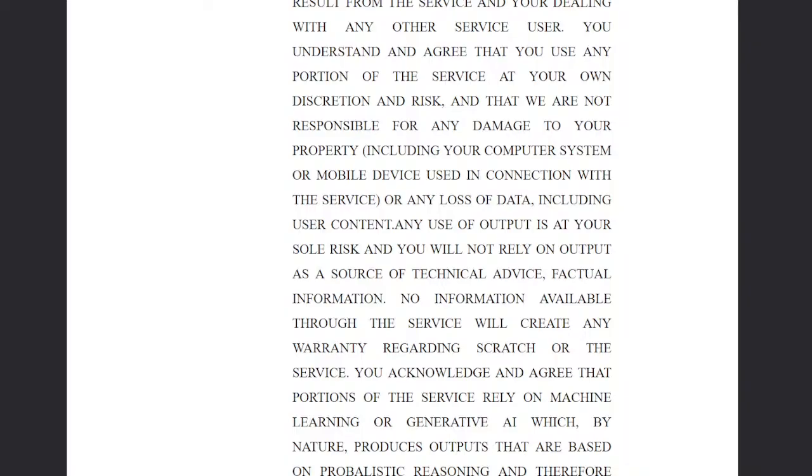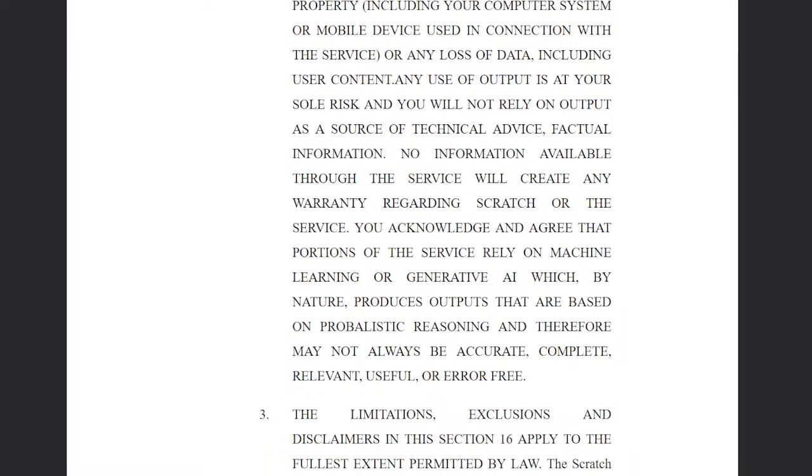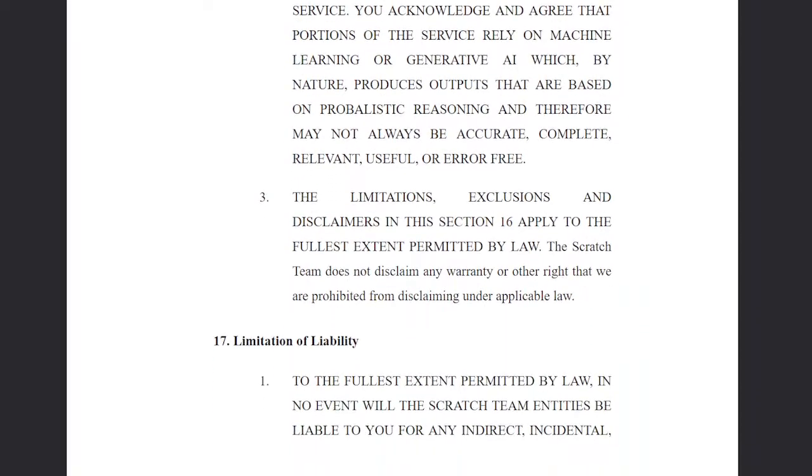No information available through the service will create any warranty regarding Scratch or the service. You acknowledge and agree that portions of the service rely on machine learning or generative AI, which by nature produces outputs that are based on probabilistic reasoning, and therefore may not always be accurate, complete, relevant, useful, or error-free. The limitations, exclusions, and disclaimers in this section 16 apply to the fullest extent permitted by law. The Scratch team does not disclaim any warranty or other right that we are prohibited from disclaiming under applicable law.